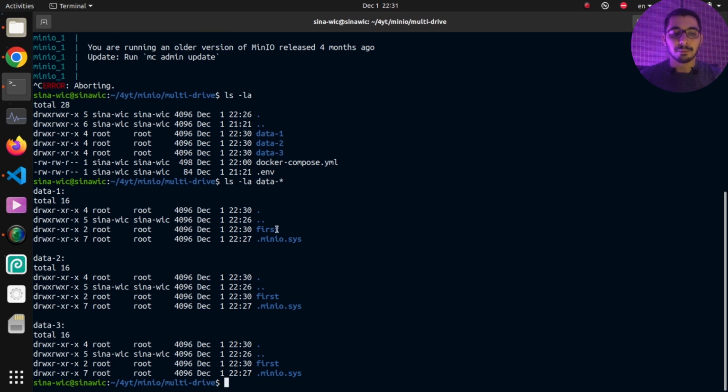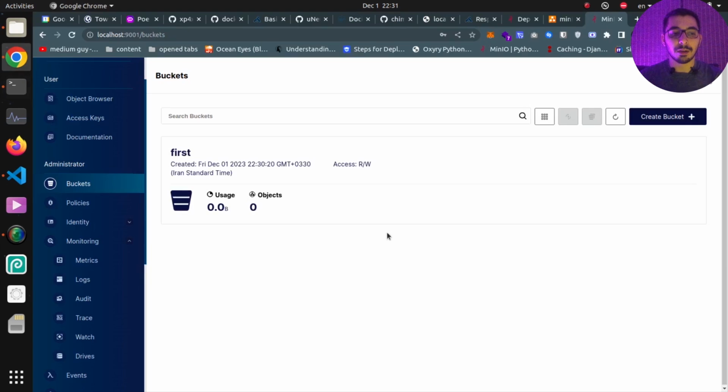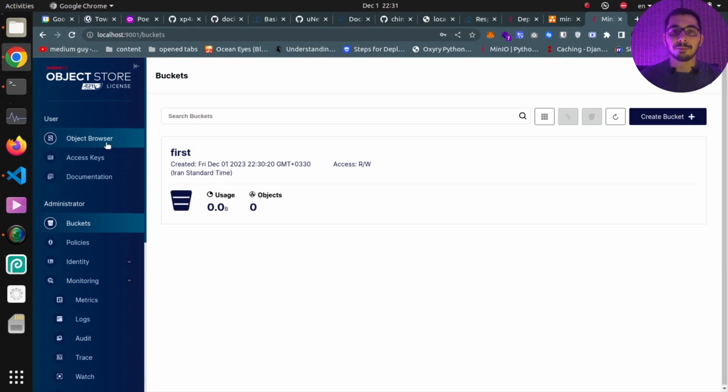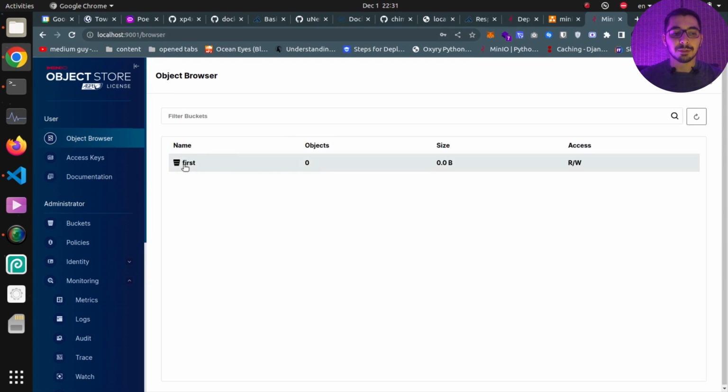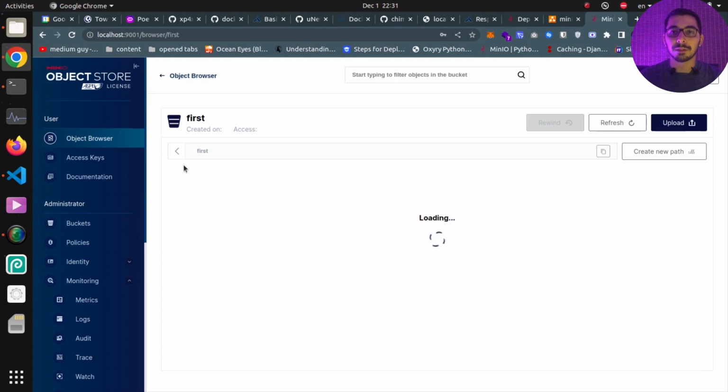So over here I can make sure that the first directory has been created successfully in each of the data directories that are mapped to the inside of the container. Now I'll move back to the admin UI, and on the object browser I'm going to select my first bucket that I created, and I'm going to upload some files to this bucket.